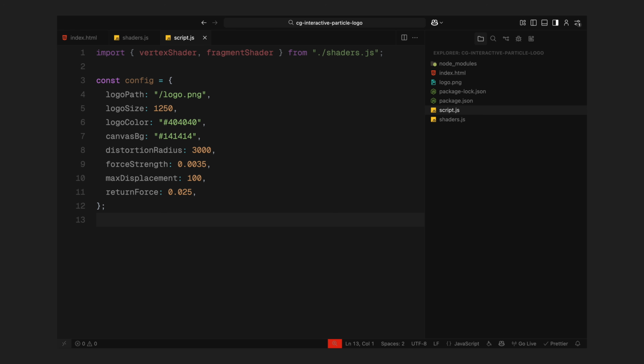Distortion radius controls how far the mouse can reach to push particles around. Force strength decides how hard each particle is nudged when the cursor passes by. Max displacement limits how far any particle can stray from its original logo position so the shape never melts completely. Return force is the spring strength that pulls everything back into place after the disturbance.